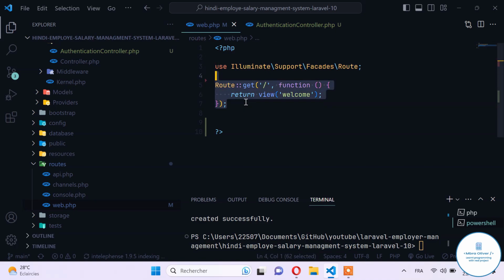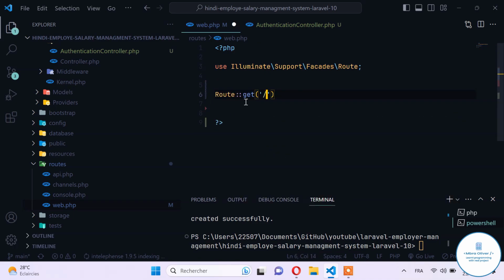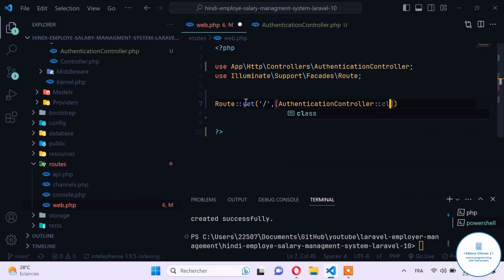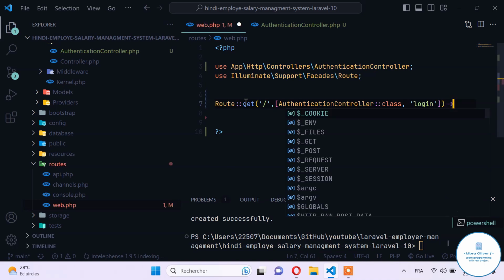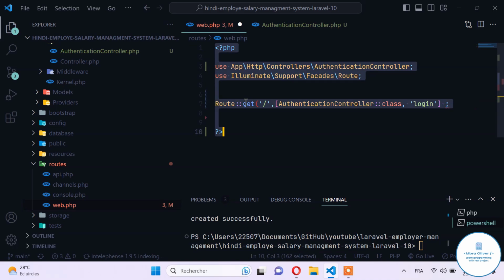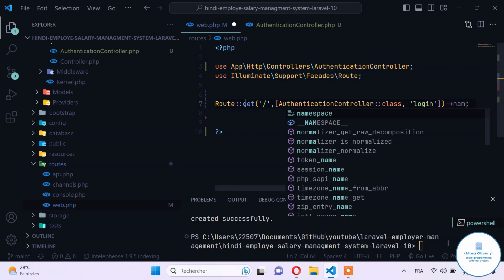Okay, and next in the web PHP file, we will replace this route. Let's delete it and create a new route starting with Route. Let's say that we will have a get method, and we want to reach the first URL of the website. And here we want to call the authentication controller, and let's say that we want to call the login method. And here we can provide some name for the route.